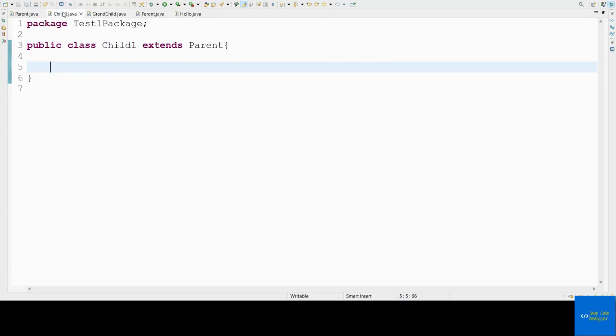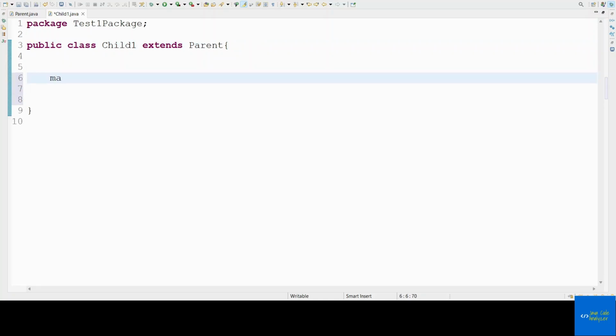So let us consider these two classes. Let me remove the other classes. Now here we have two classes. One class is the parent class, and one class is the child one class, which is extending this parent class, right? This is the hierarchy where we have a parent and child relationship. Now let me create an object inside the child one class. Let me create a main method.